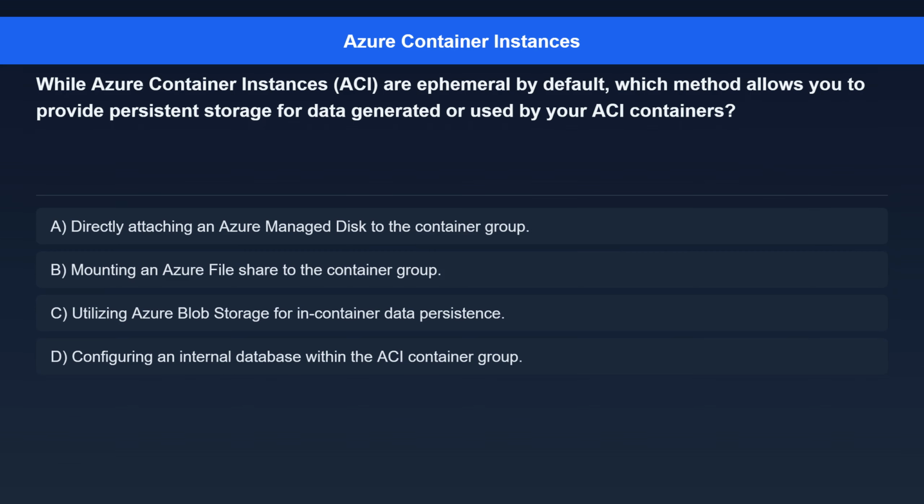Question 9. While Azure Container Instances, ACI, are ephemeral by default, which method allows you to provide persistent storage for data generated or used by your ACI containers? Option A. Directly attaching an Azure managed disk to the container group. Option B. Mounting an Azure file share to the container group. Option C. Utilizing Azure Blob Storage for in-container data persistence. Option D. Configuring an internal database within the ACI container group.